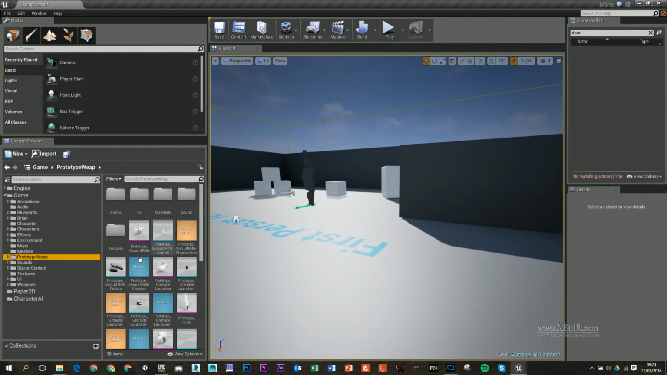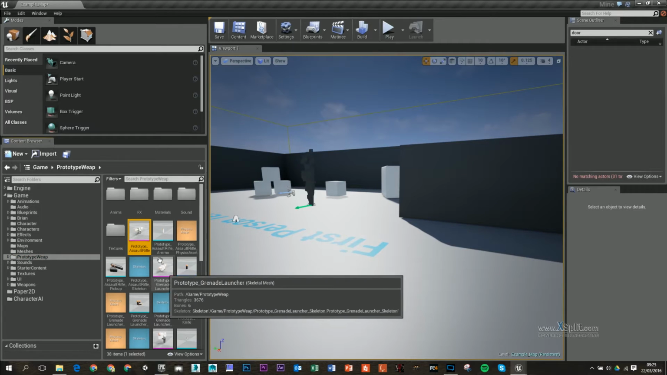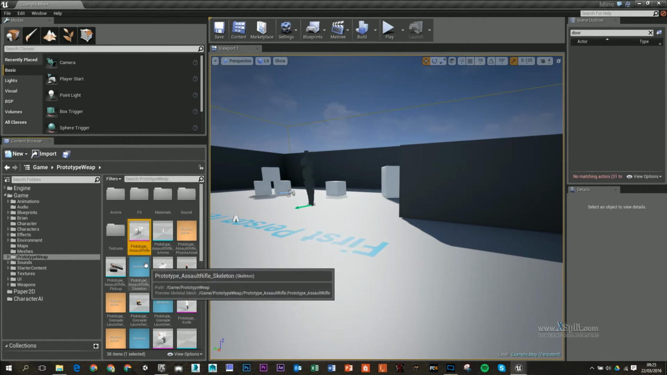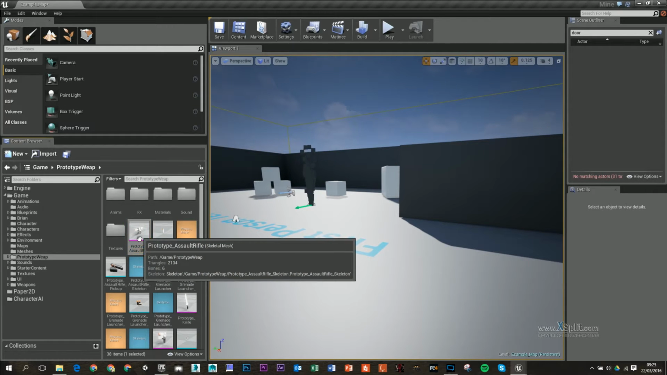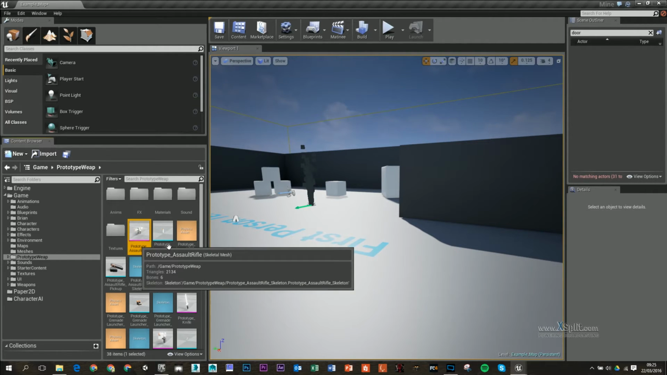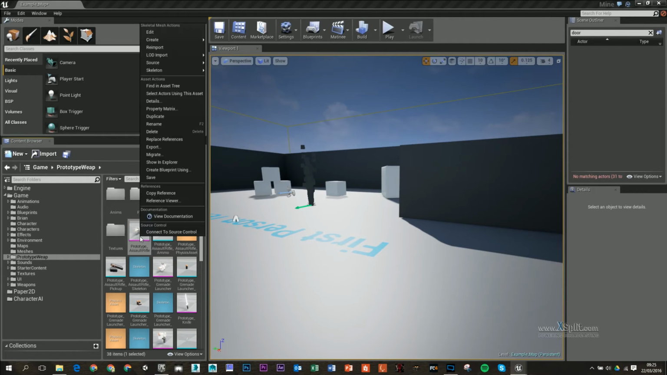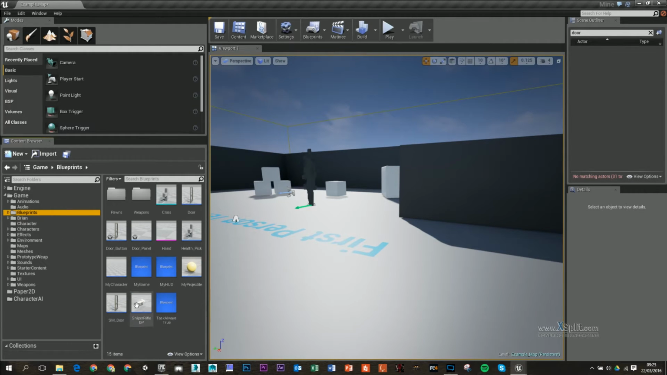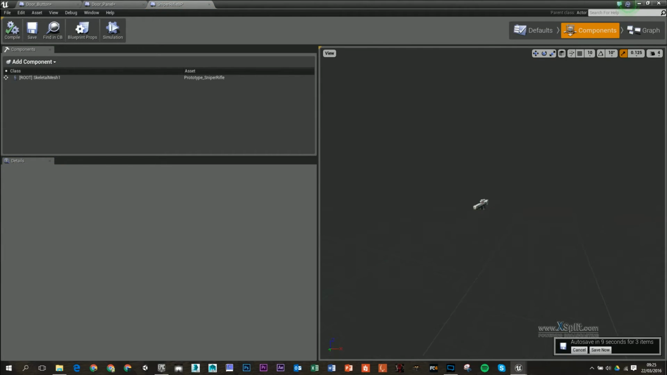So to get us started, we're going to go into this prototype web folder and select one of our skeletal meshes, which is our assault rifle. The first one there, prototype assault rifle, we're going to right click that and we're going to create blueprint using. I've already done that, I've done it for my sniper rifle. So all you have to do is create a blueprint out of that.